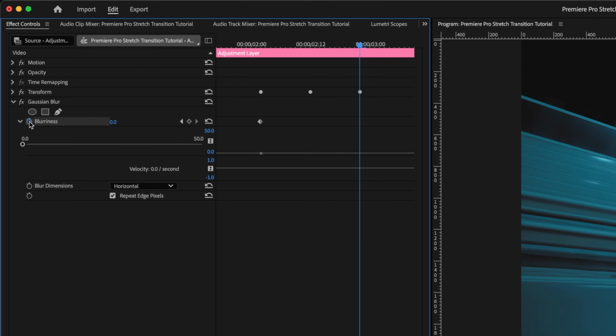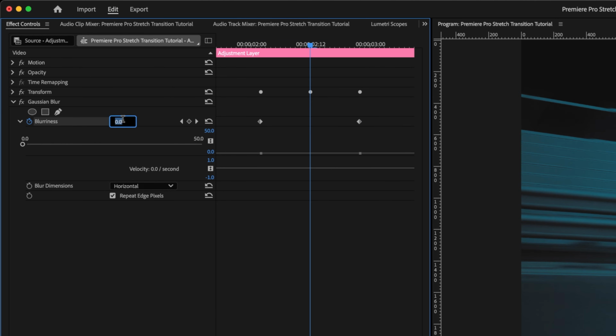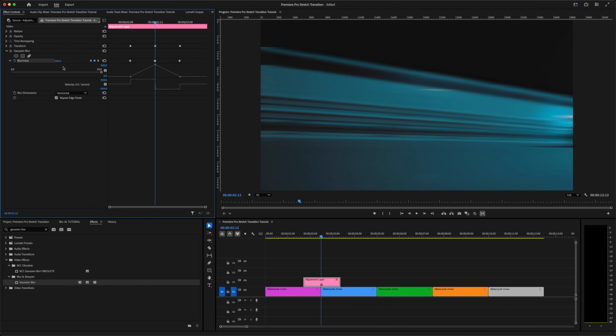Go to the end of the transition and add another, and then back to the middle and enter 400 to add a keyframe there. Now when it comes to the Gaussian blur effect, the higher your resolution, the higher you need to set this number to see the same results. So 400 on a 4K sequence like I'm working with produces about the same amount of blur as 200 would on a 1080p sequence. So you might want to go lower or higher depending on your frame size.